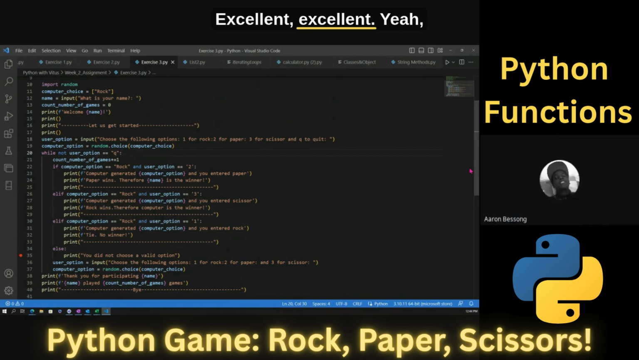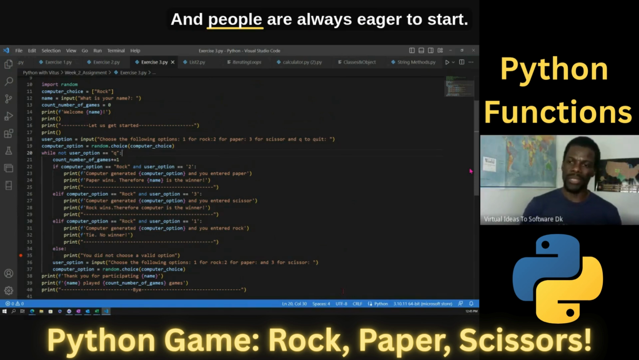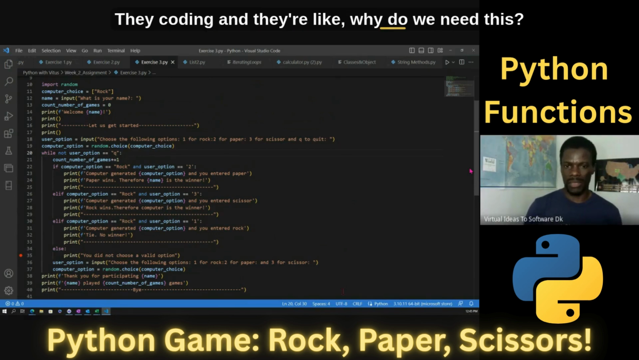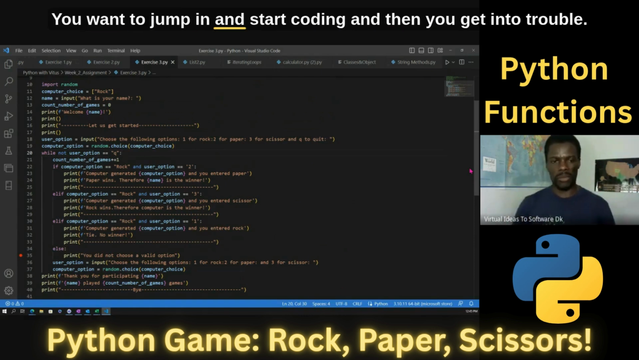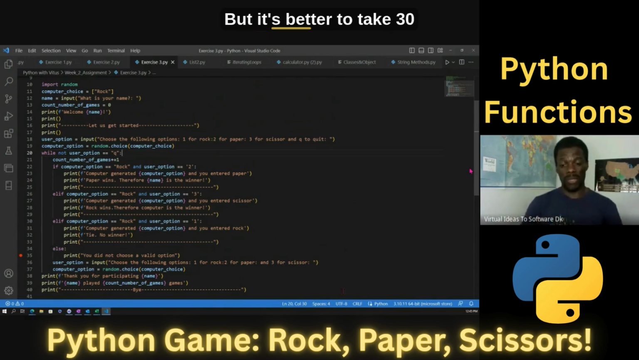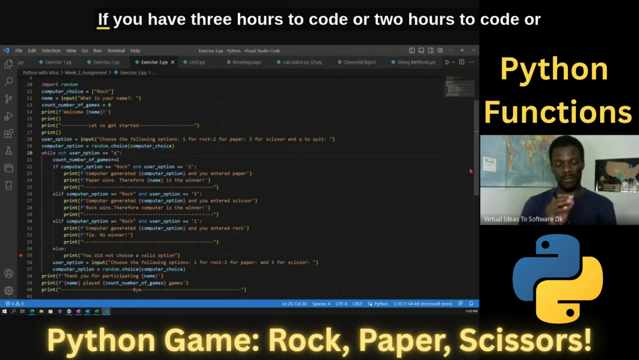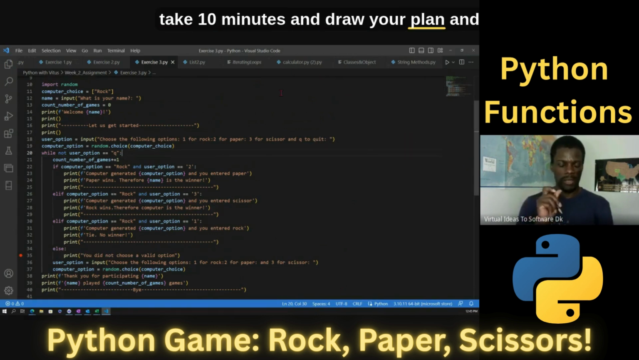Excellent. It's funny because that's the first thing I always teach in class, and people are always eager to start coding, and they're like, why do we need this? And the first time I give an assessment, everybody gets excited. You want to jump in and start coding, and then you get into trouble. You start confusing and trying to make shortcuts. But it's better to take the time. If you have 3 hours to code or 2 hours to code or 30 minutes to code, take 10 minutes and draw your plan and say, this is what I want to do.